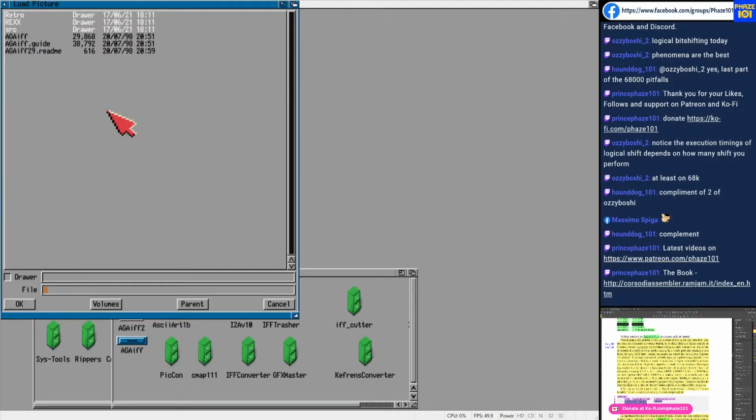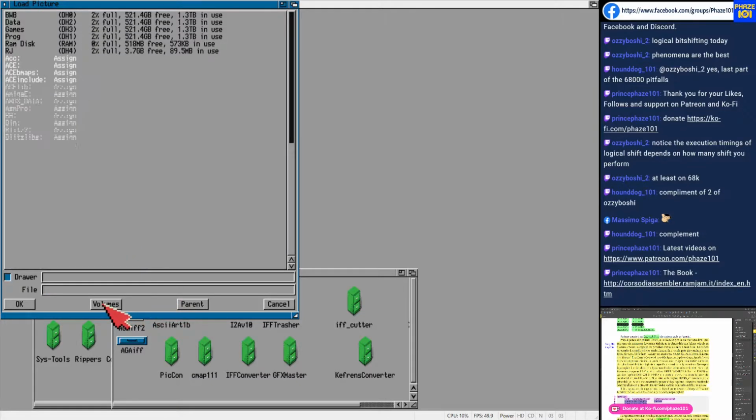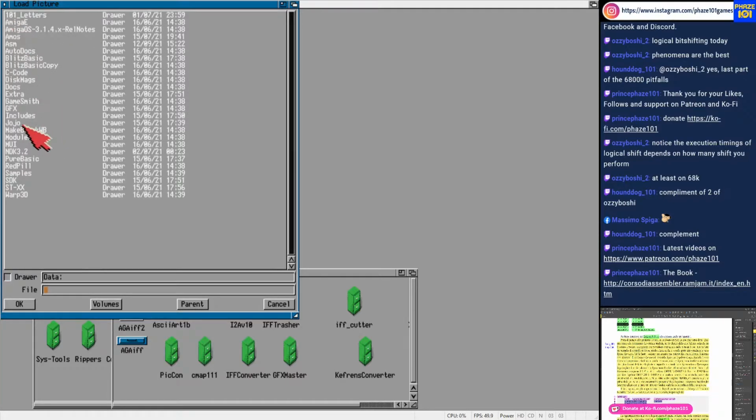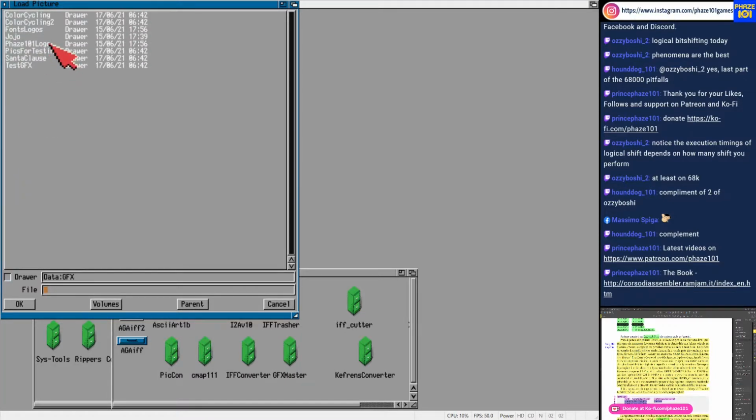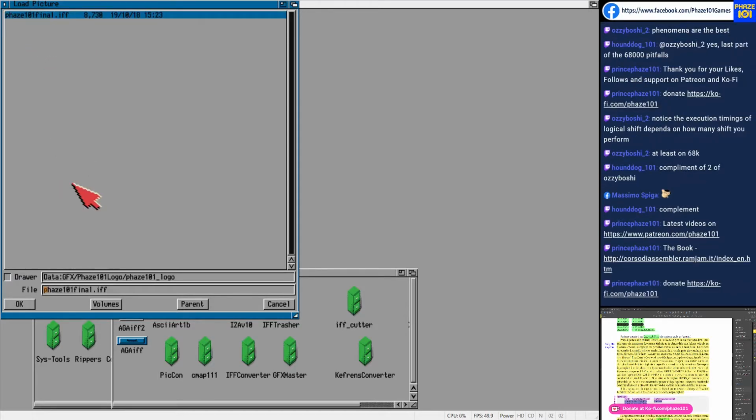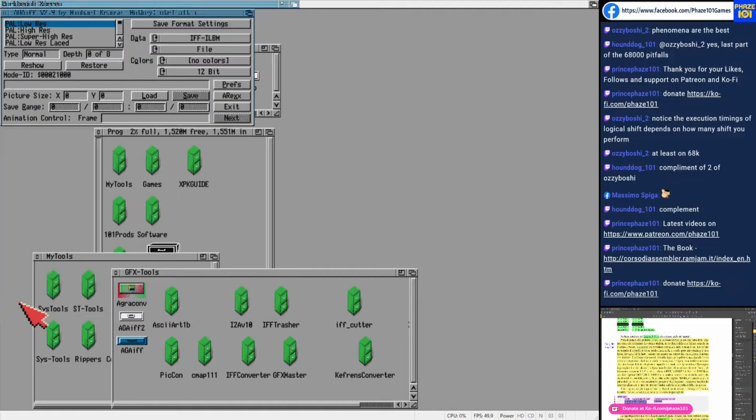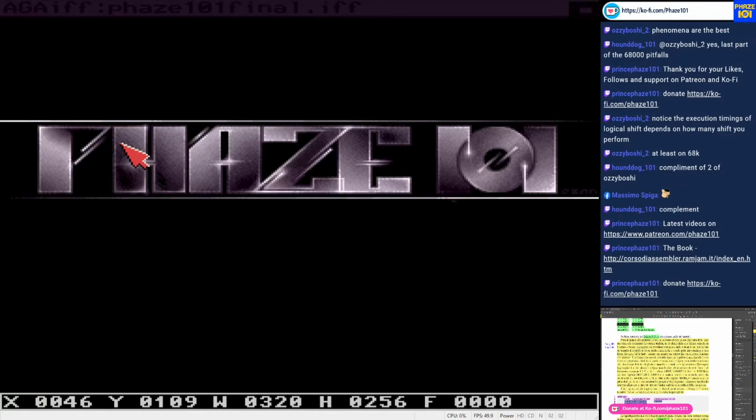This we all know. So I'm just going to go to volumes, my data, some GFX data. I don't know if there's a logo that I can use. Okay, let's go for this one. There you go. So we have a Phase 101 logo here. Okay, image.